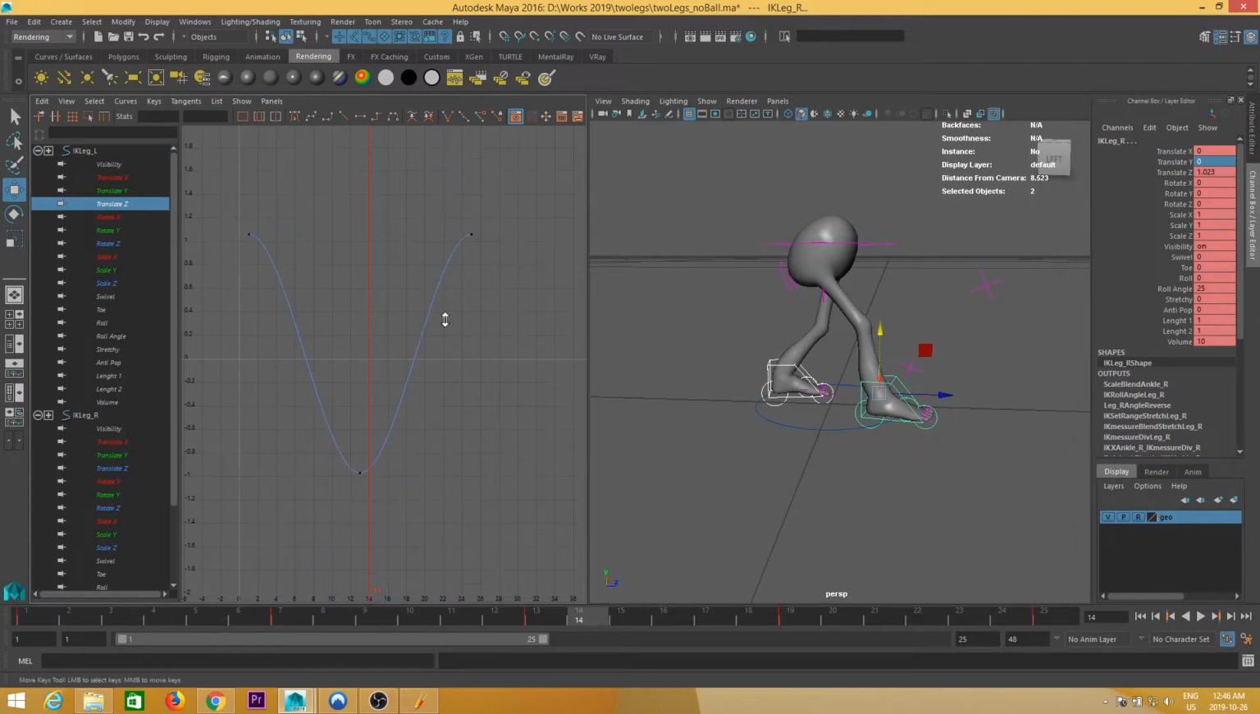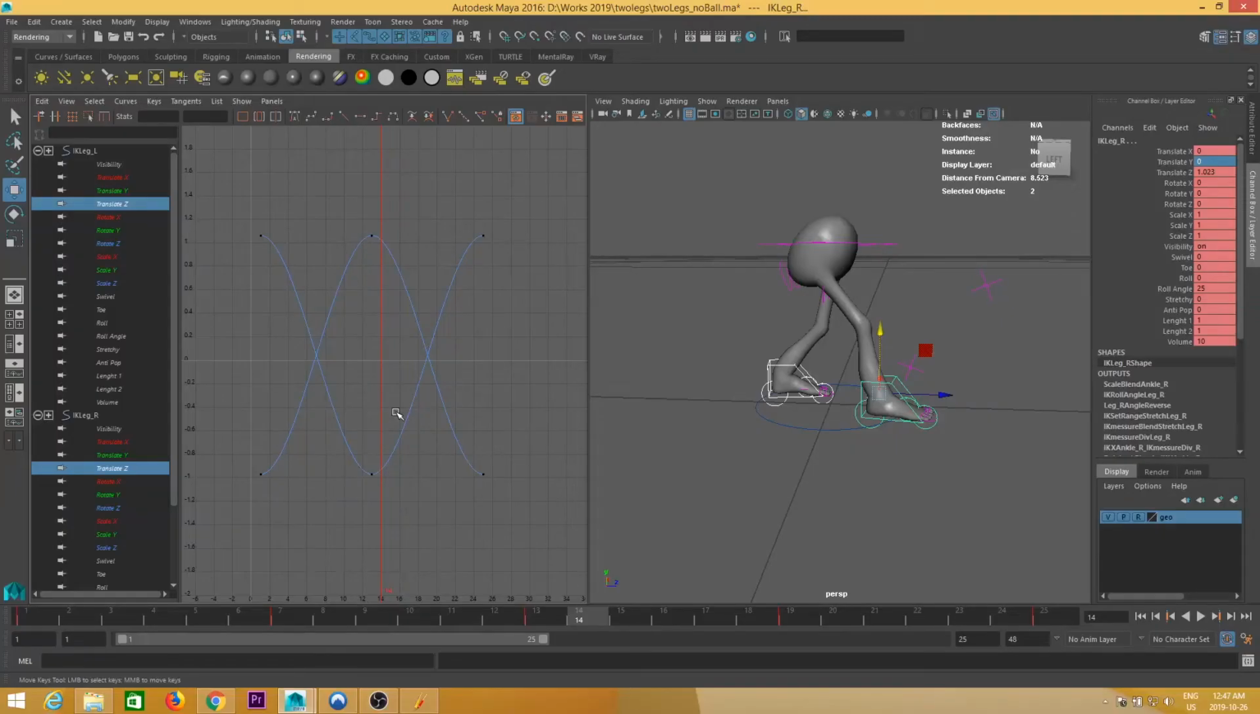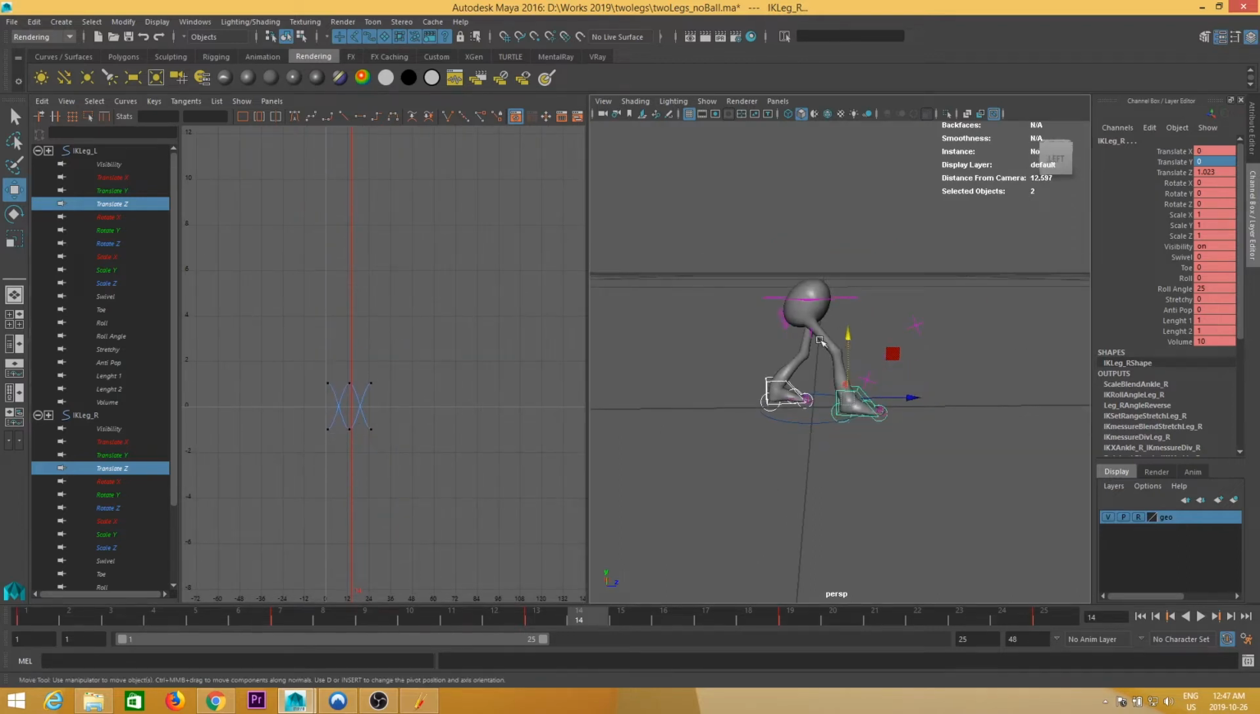The thing I'm trying to show you guys is only translate Z, because when we are making a cycle progressive, we are only dealing with the forward motion. As you can see right now, the Z is cycling. What we do is try to stop the cycling and keep the Z going up. We want the Z to keep going up so that the character can keep moving forward.